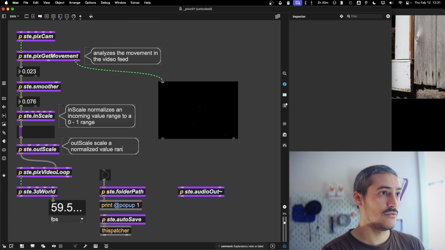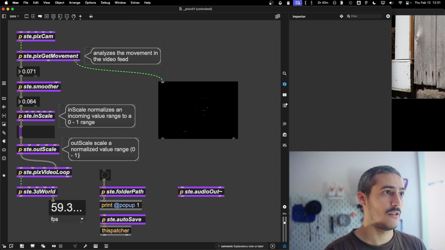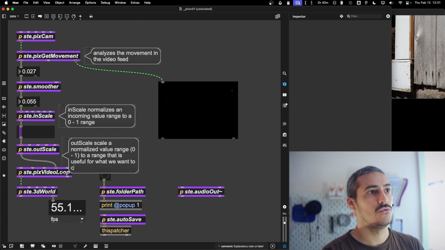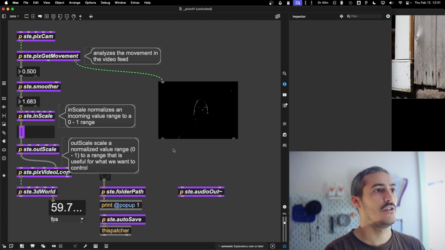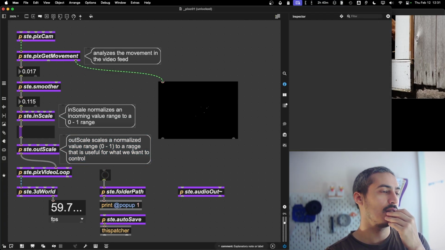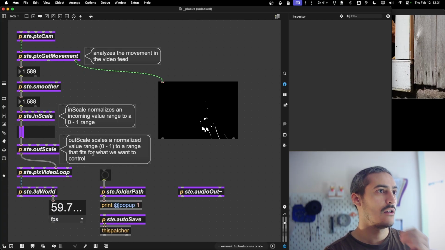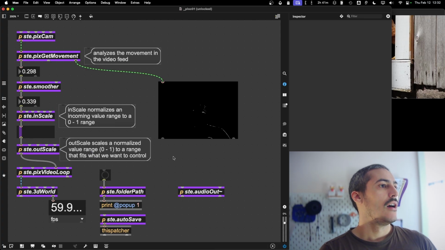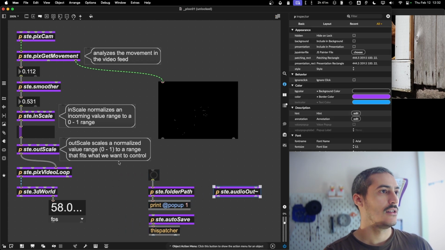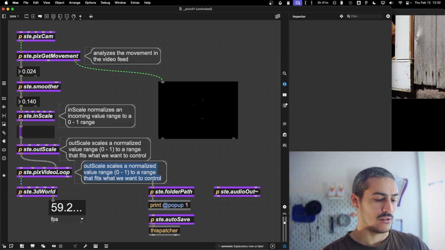Let's start again. Value range, which is 0 to 1, to a range that is useful for what we want to control. This is very verbose. The OutScale scales a normalized value range to a range that fits what we want to control. The video loop, let's also comment that the video loop is, well, it's a video looper.